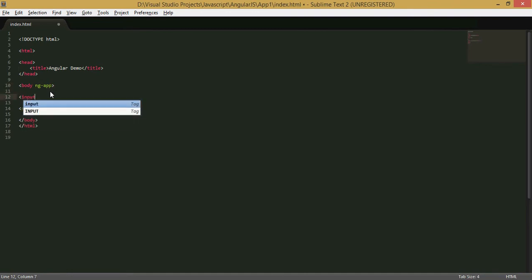So let's write something. Let's take an input, a text box. We have a paragraph tag below the text box, and we want anything that the user types in the text box to be displayed in this paragraph tag. In order to do that, we have to use something called binding, ng-model. Let's name it txtUser, and let's place this text inside this txtUser.